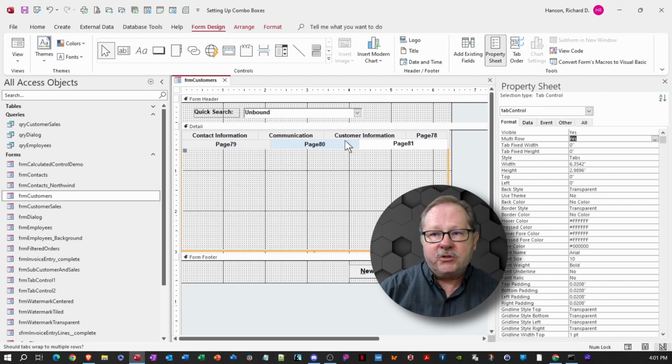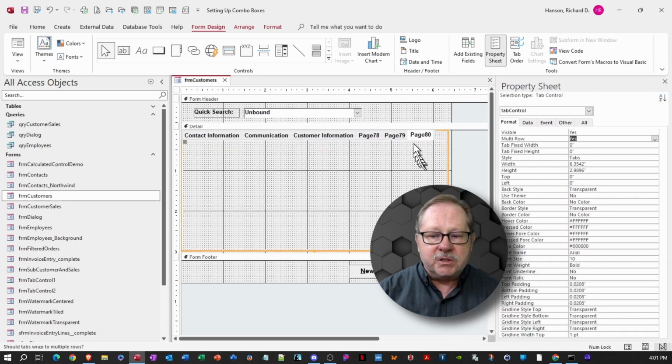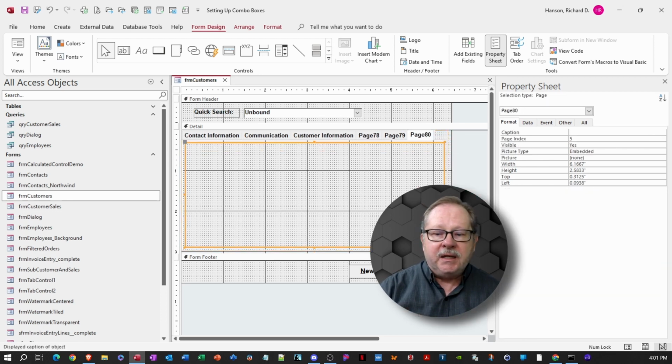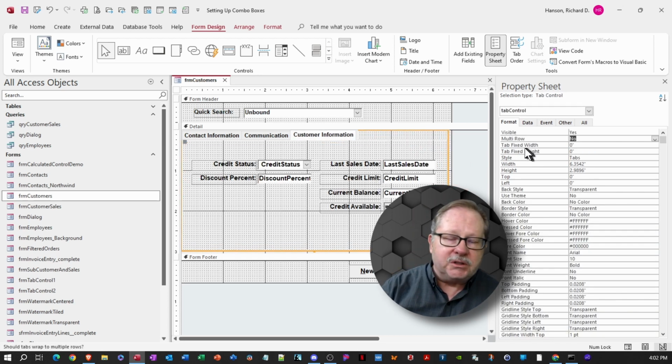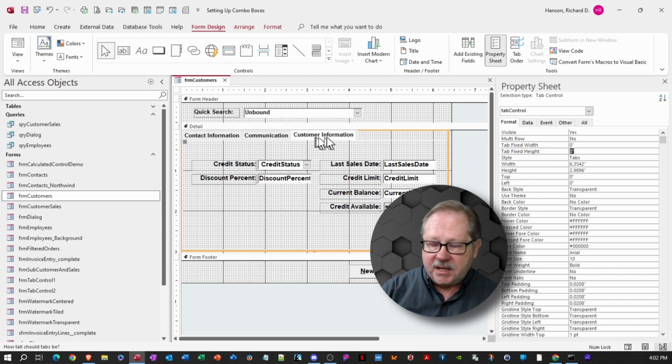Now, by doing that, it can simplify things if we have more tabs than what will fit horizontally in the space that we've given for those tabs. Now, understand multi-row, if you leave it to no and you don't have enough that goes too wide, you won't get either control, and no means just the same as saying yes. The next thing is the fixed width.